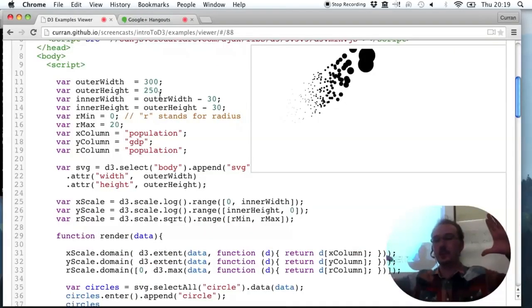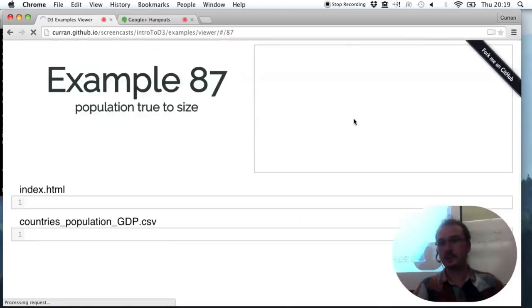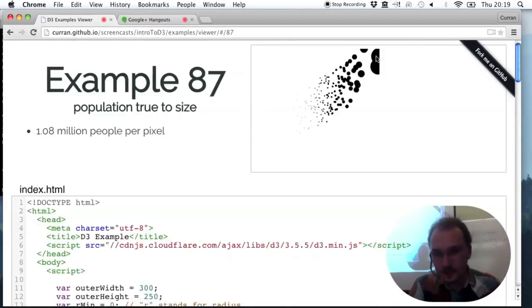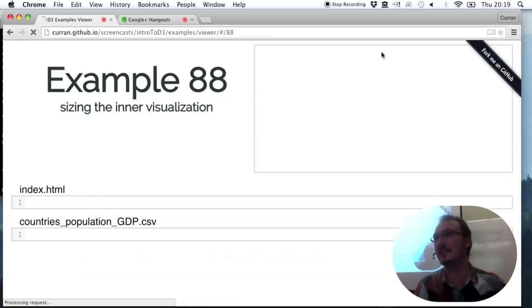So let's say we want to sort of resize it by 30 pixels from the top and the bottom. We use an inner width, outer width minus 30, and then we use the inner width in the scales. That's to address the problem with the previous example that these circles get cut off in the corner. You can't see the whole circle. So the population is not being really represented adequately.